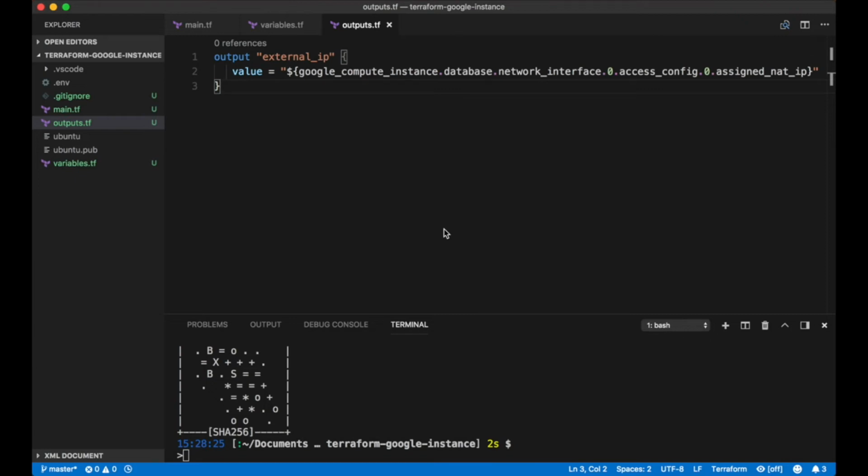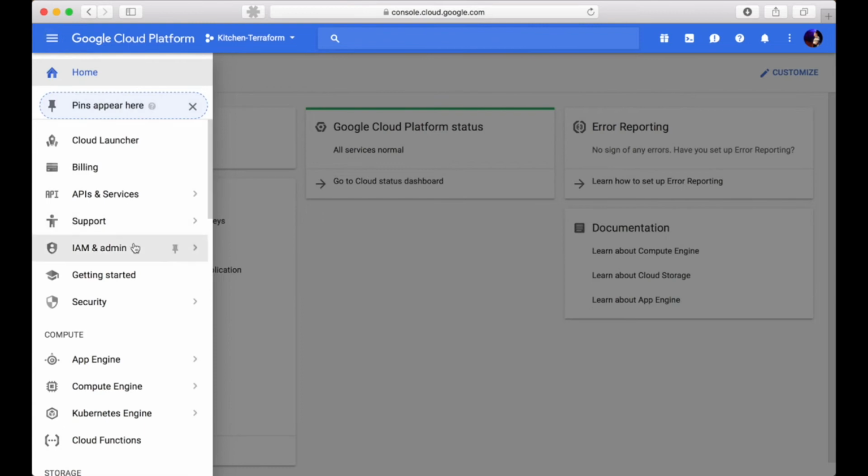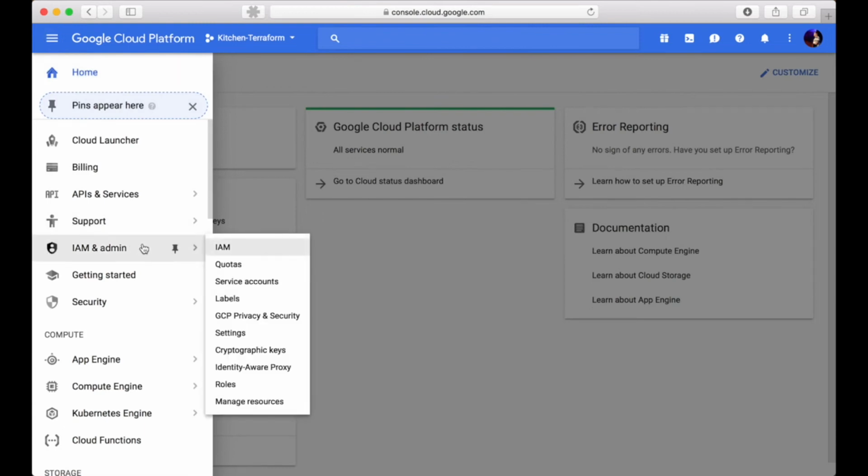Let's stop there with our code. It's time to run it on Google Cloud. First, we'll need to download a credentials JSON file from the Identity and Access Management console. So let's go to console.cloud.google.com. Once here, we need to click on the menu icon, go over to IAM & Admin, and click on the service accounts menu option.